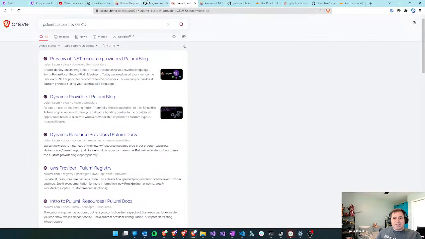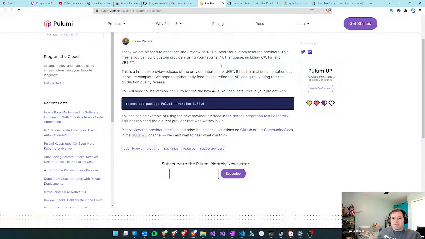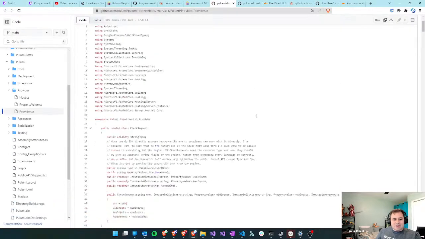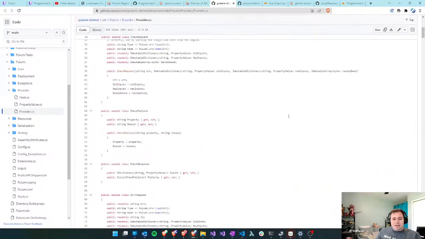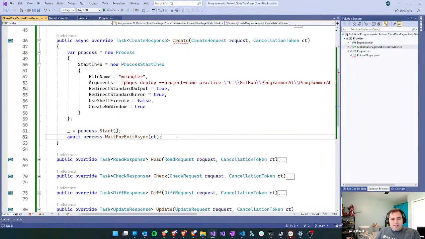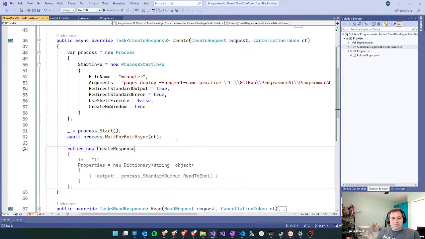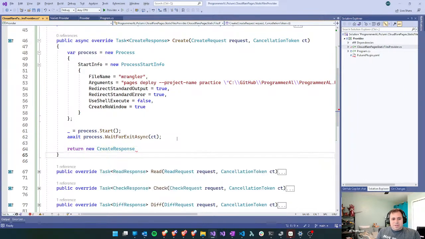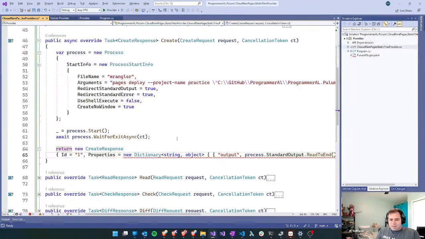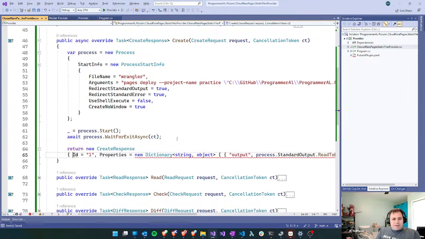Like they said in their initial thing over here, it has minimal documentation. So that's kind of where we're at. Let's see. Here's the interface, which is exactly what we keep seeing in Visual Studio when I go to definitions. So, in that case, return new create response. All of this stuff.